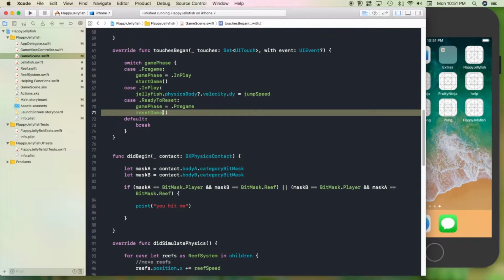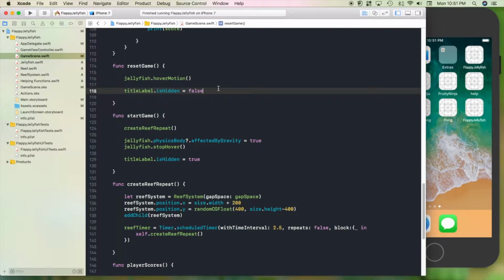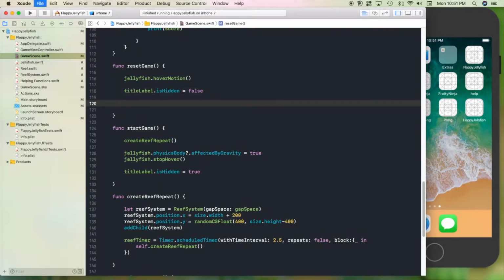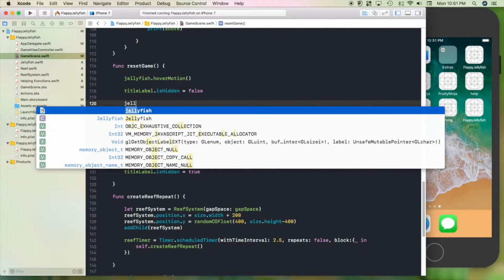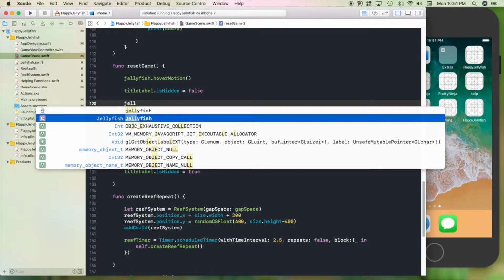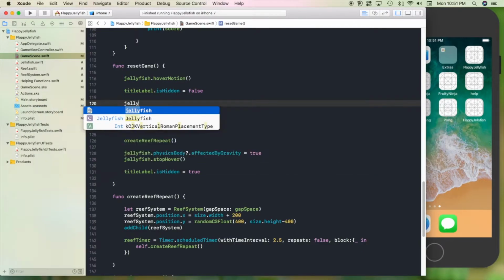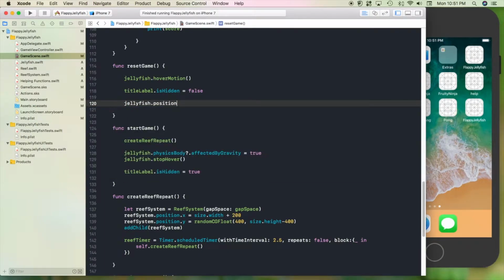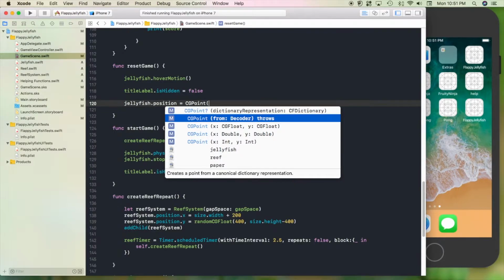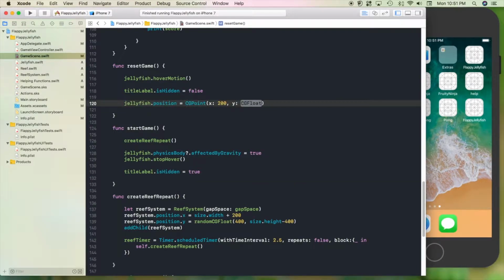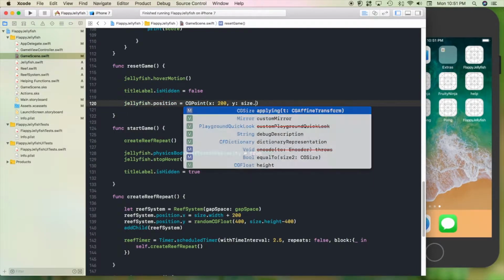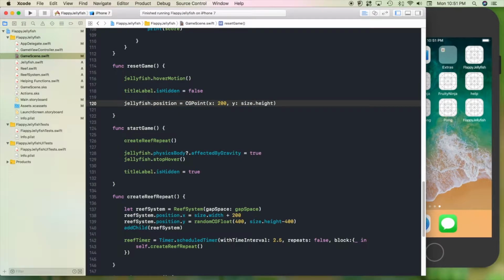So when we reset the game, we want to give the jellyfish just an initial position that it's always going to start at. Probably a good idea. So its position is just going to always reset to, let's see, 200 over, and then in the middle of the height of the screen.